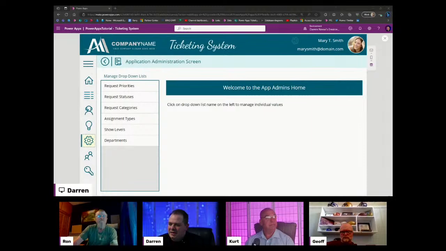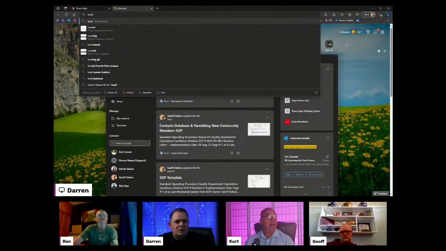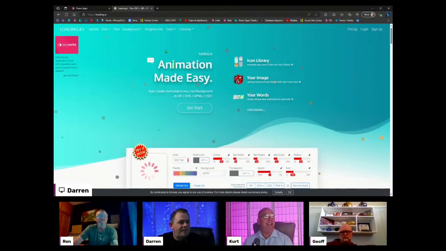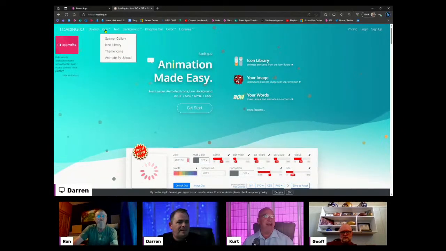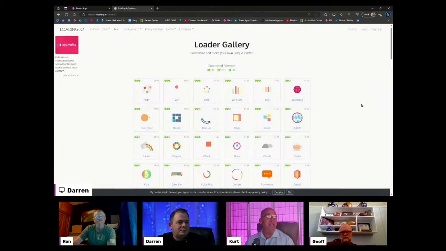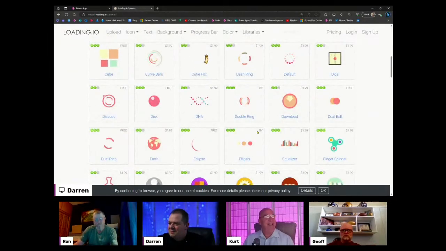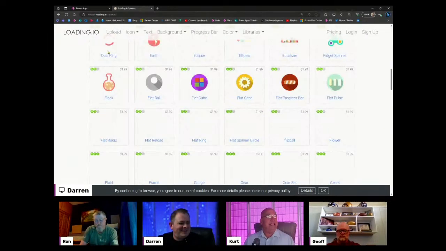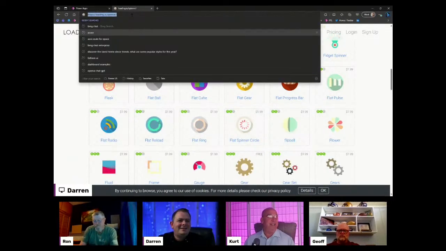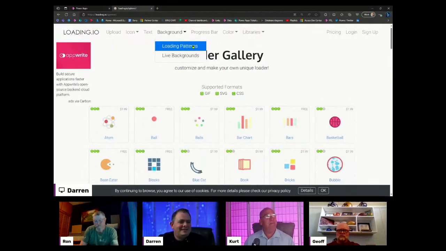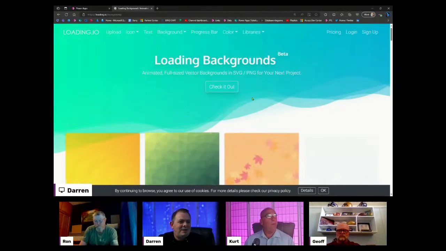Amber's asking where do you get GIFs? I personally use loading.io. If you type that up in the address bar, you can find those. This isn't a paid advertisement from loading.io, but I really do like this website for icons and backgrounds and stuff. You can do all kinds of cool stuff with it. I absolutely love it. It's where I get my spinners from. I like the backgrounds for the screens. I like playing with that. So, live backgrounds here.